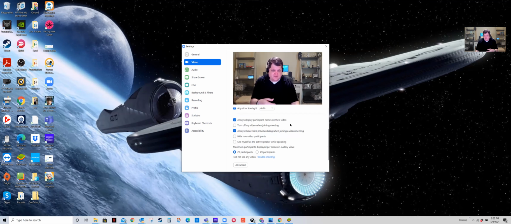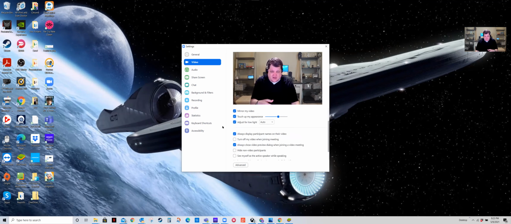You can play around with the lighting. So adjust for low light, auto. Right now it's set at auto, but I can do manual. Let's say manual, and I can make it brighter. That's not looking good. I'm looking like a ghost, so I'll bring it down. I'm just going to switch it back to auto.